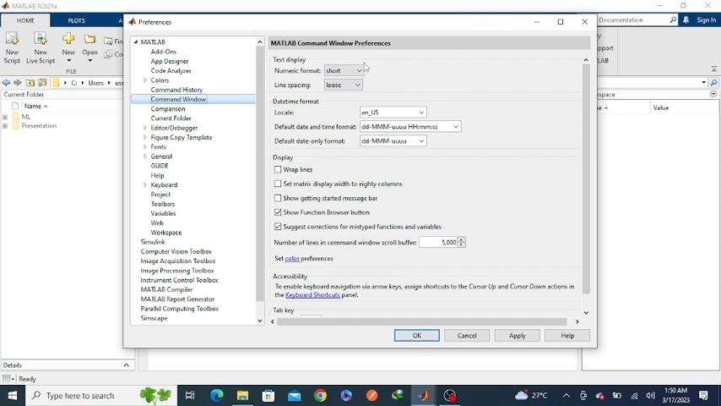Now, in your command window, we can set the numeric format. We have short, and we have long. Then we can experiment to see how values appear when you set some of these numeric formats. So let's say, for example, we take short and a loose spacing numeric format.